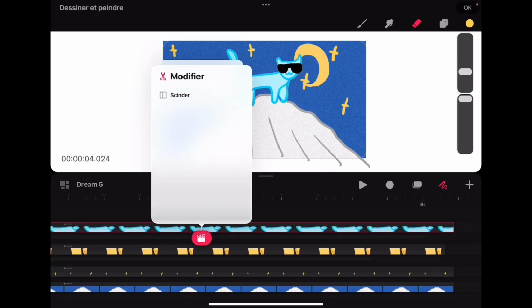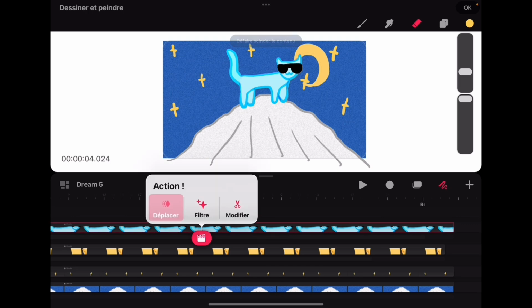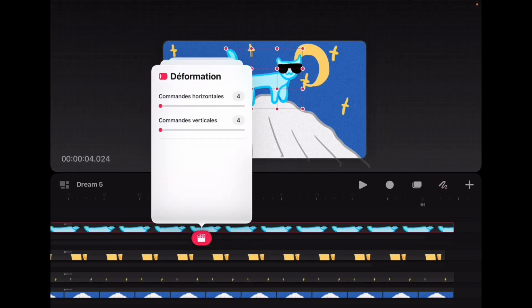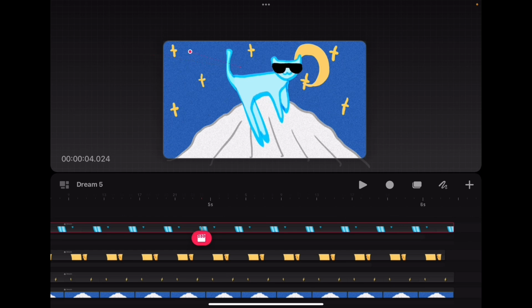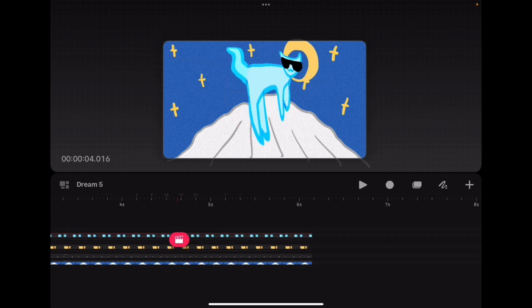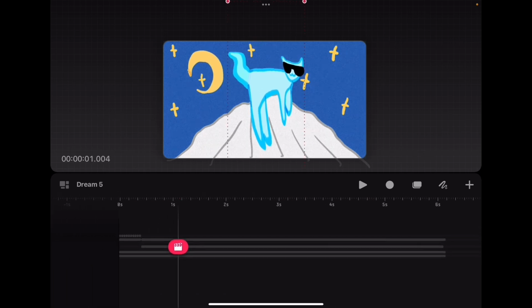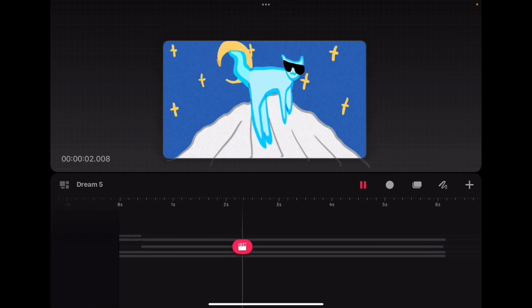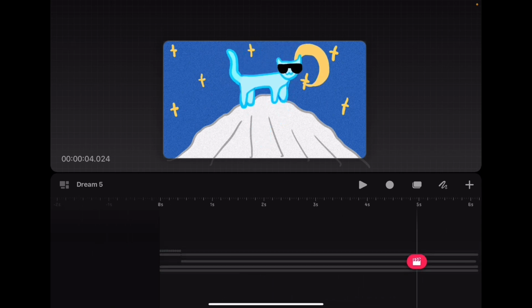In modify you can cut. That is incredible. And deformation. Oh my god. You can deform. You can deform something, and I guess that's permanent. That's not. And I think that is pretty much it.